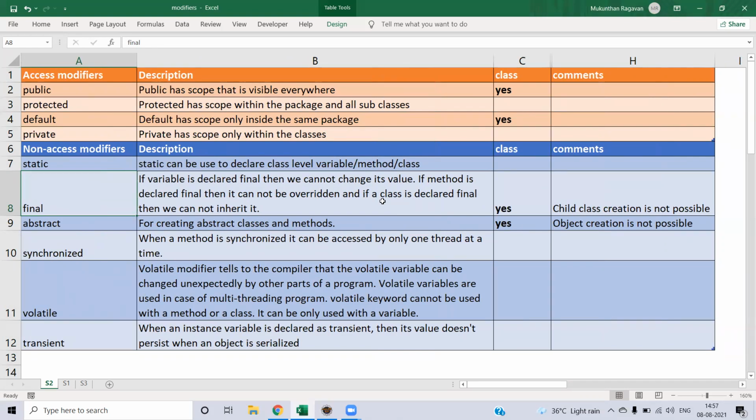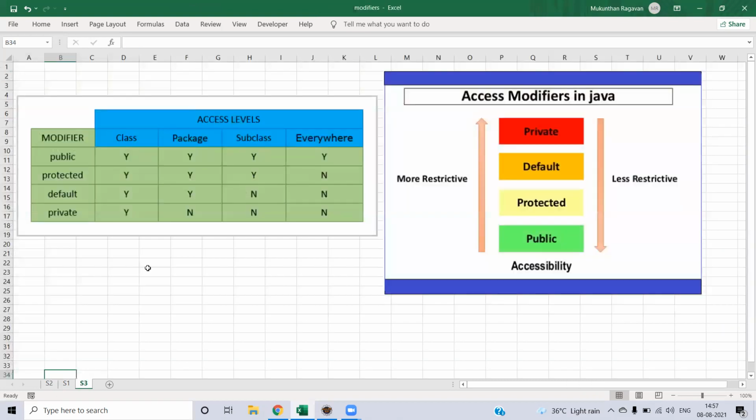Since we have not seen inheritance in detail, we will see it at a very high level. What is inheritance? Why do we need that? Before starting that, we will understand one more thing. Whatever we have seen so far, we will put in a tabular format.